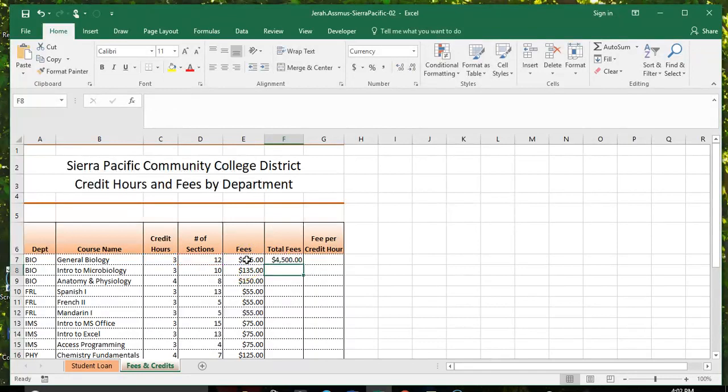Then I hit enter and I've got $4,500. I don't need any parentheses because I want it to times in that exact order. So no need for parentheses in that formula.